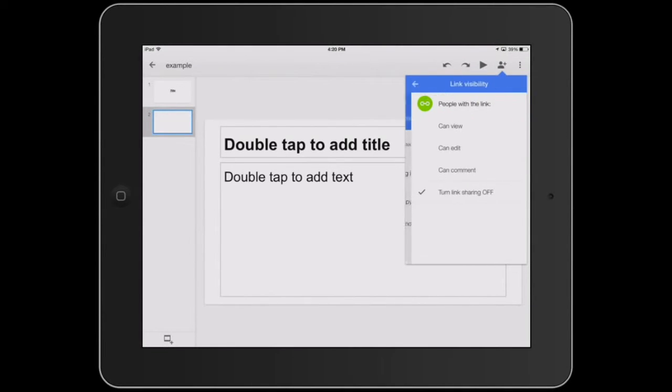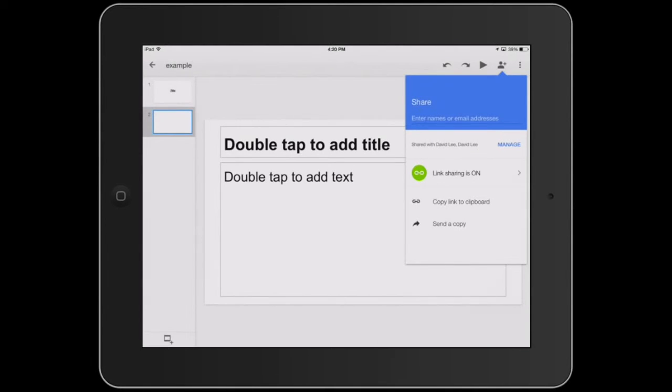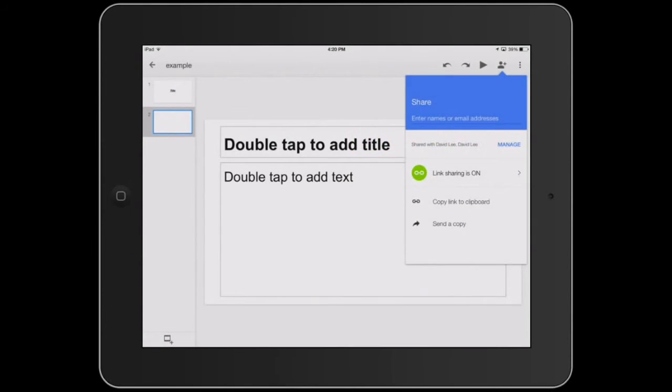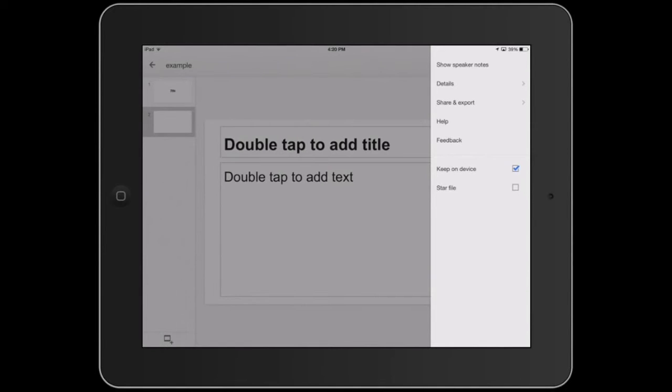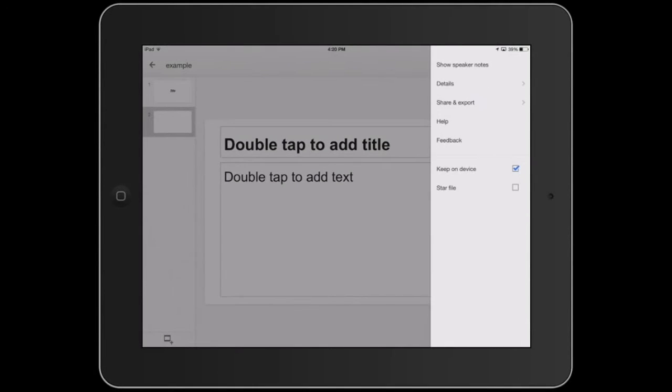You can also choose the link visibility, copy link to clipboard, or send a copy. The settings icon allows you to show or hide speaker notes, see details, share and export, and the options to keep the presentation on the device and star the file.